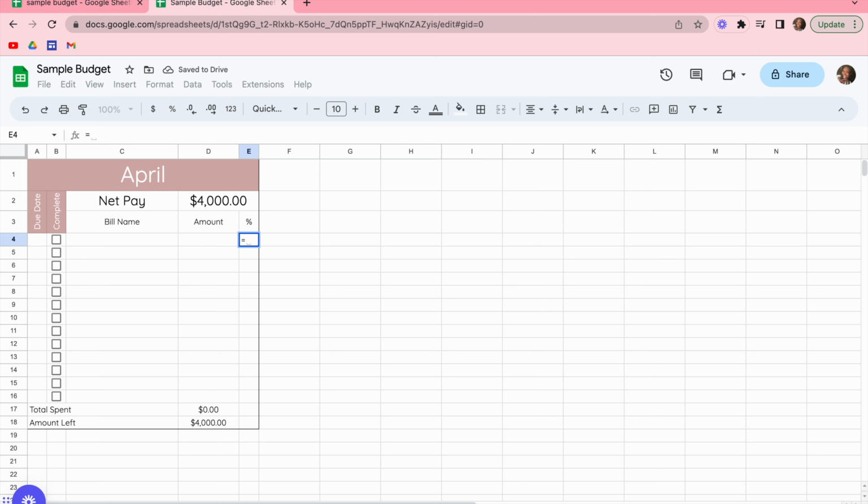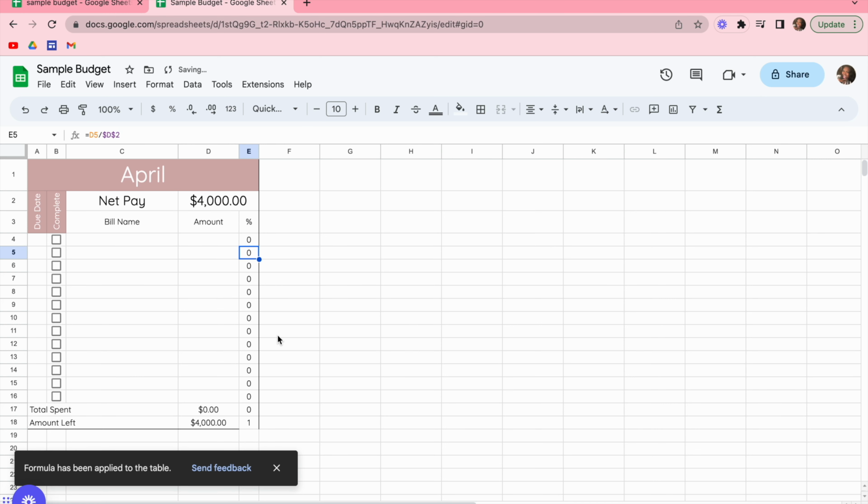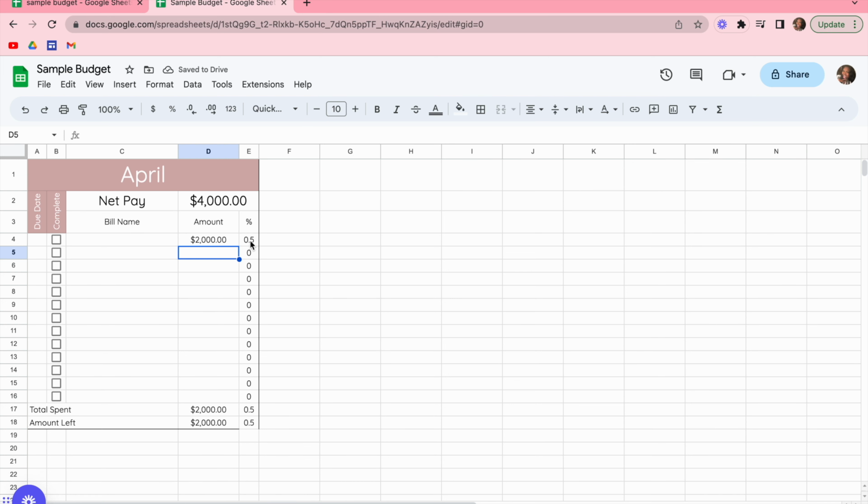Equals D4 divided by $D$2. And you can accept the autofill, although you're going to have to fix something in a second. So let's put a number in here. So you see we're getting a decimal. We don't want that, so let's select all of that.